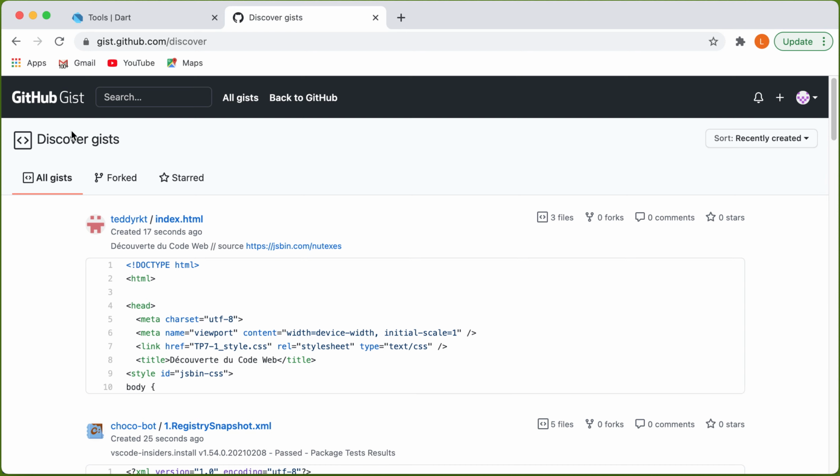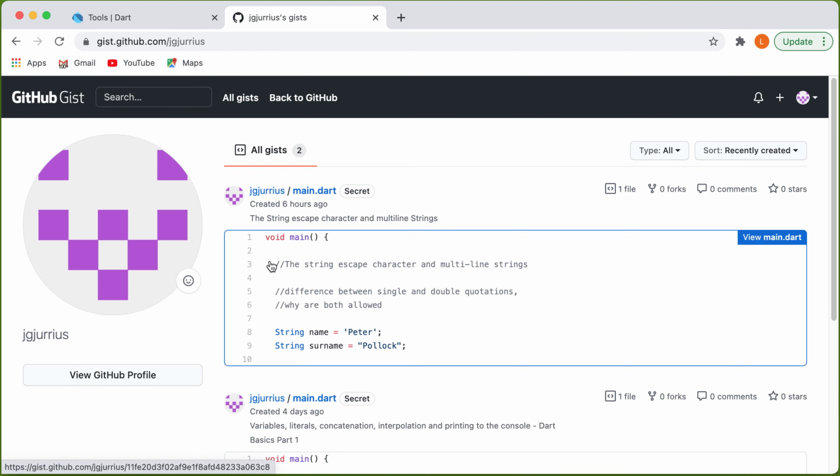And still it shows all the public guests. But now I can go into my own account and say your guests. And you can see there I will have a list of all the guests that I have created here. So I can also create a new one.